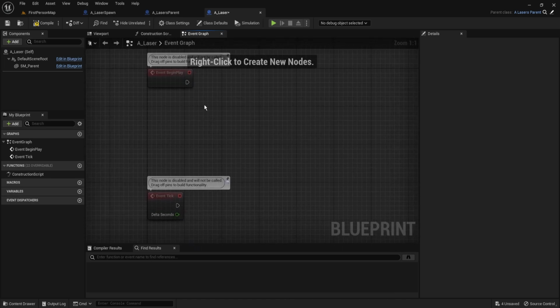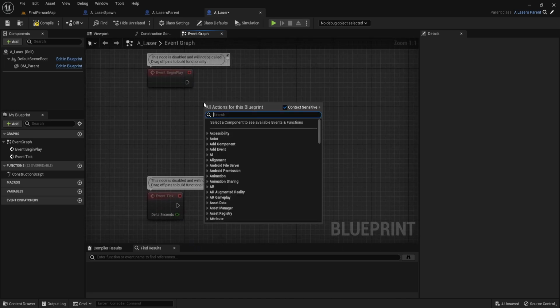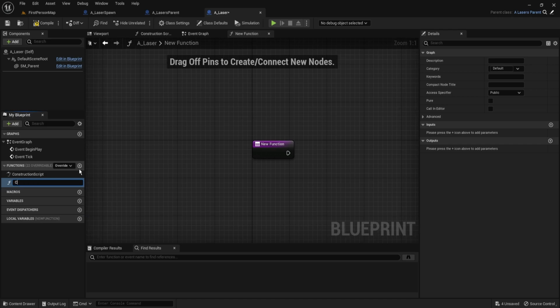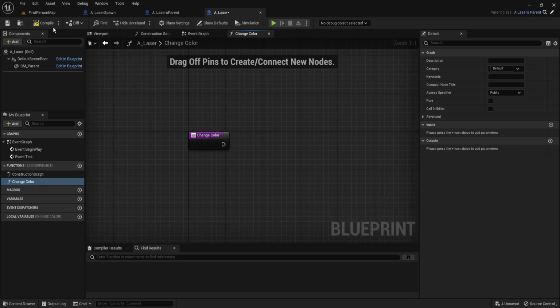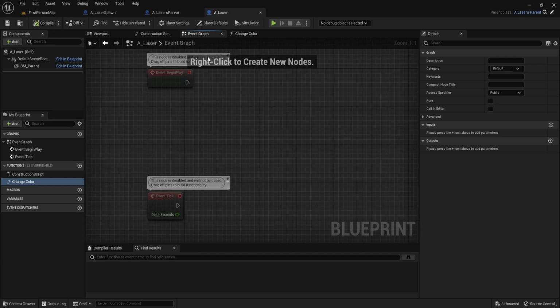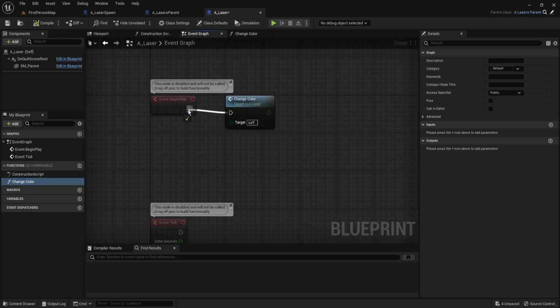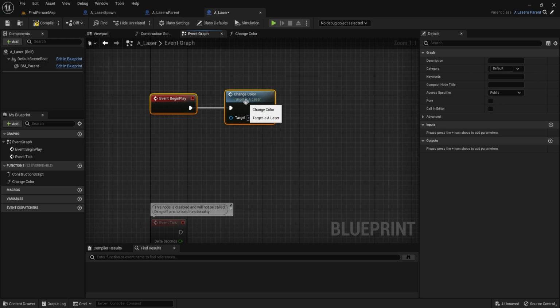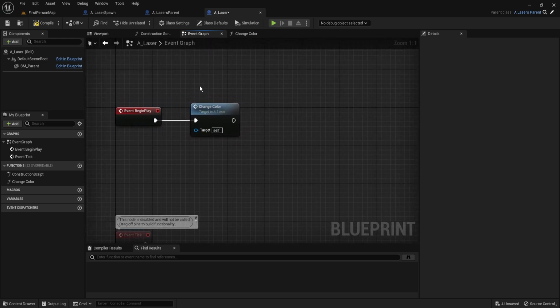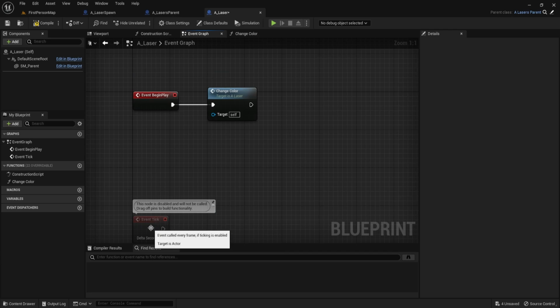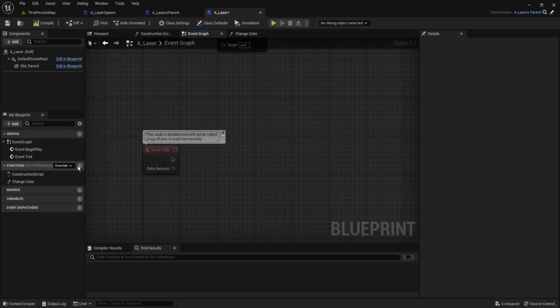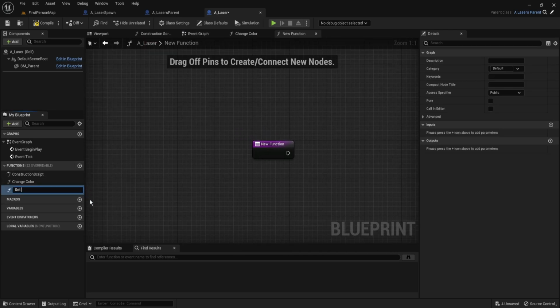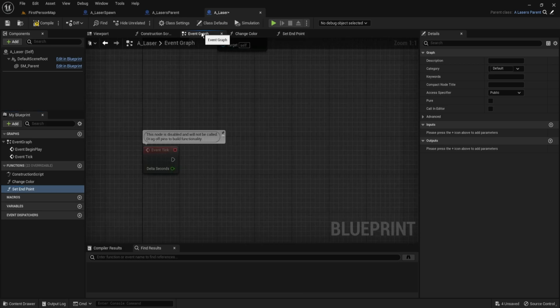We're going to create an empty function and place it after the begin play. It will later serve to change the color of the laser. But we're first going to focus on making the laser work. So we create a function called setEndPoint. We'll be calling this function in the event tick. This function will contain most of the logic for the system.